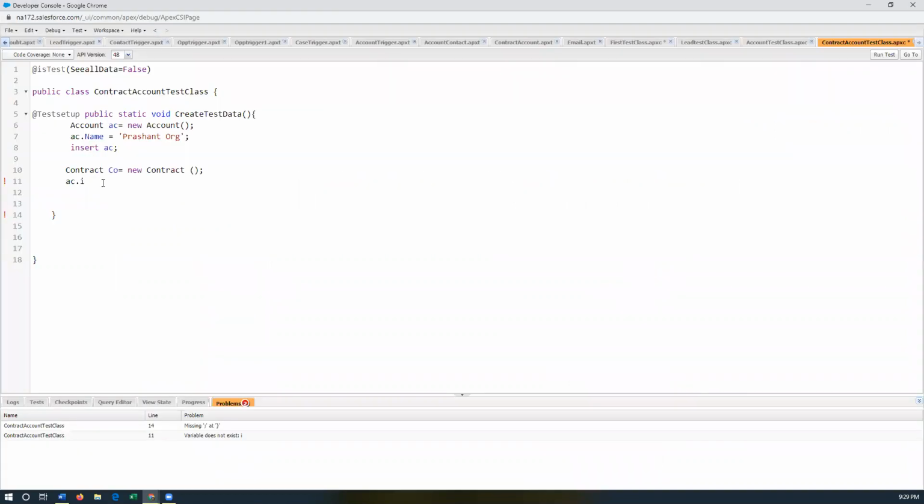Now you have the variable co, right? This is to refer co dot account ID. But we don't have the ID. No, we will be giving the ID now. We have created the account at line number 6, 7. So now the variable we are using, ac, dot ID.